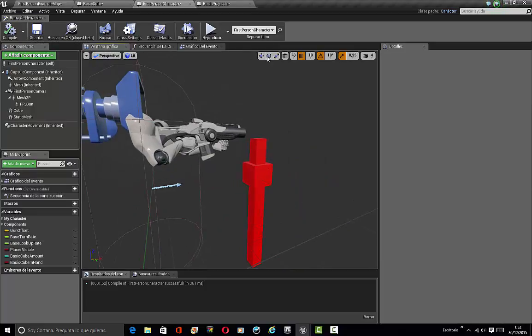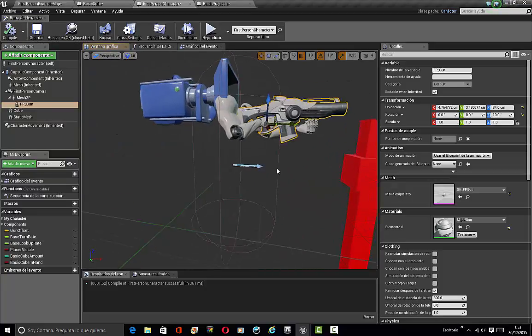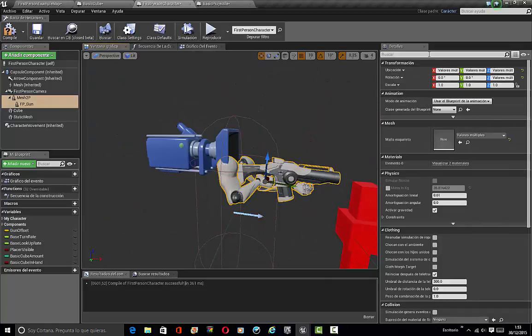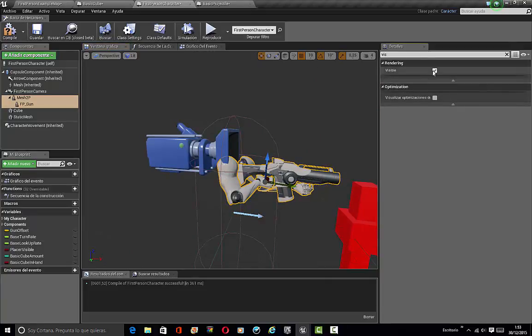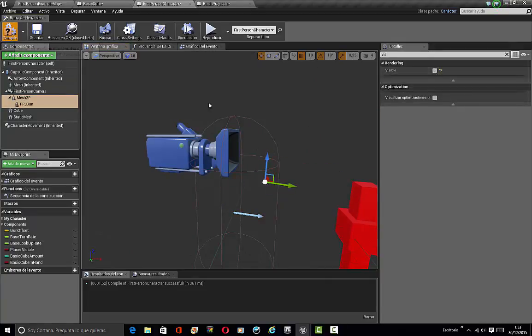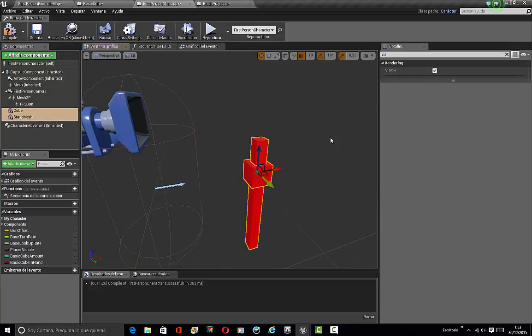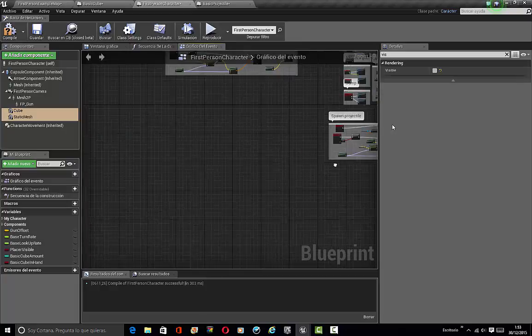Compile, go, I'm taking these things and go to visibility. I don't want to see the weapons for now, so compile those things too. I don't want them to be visible right now.